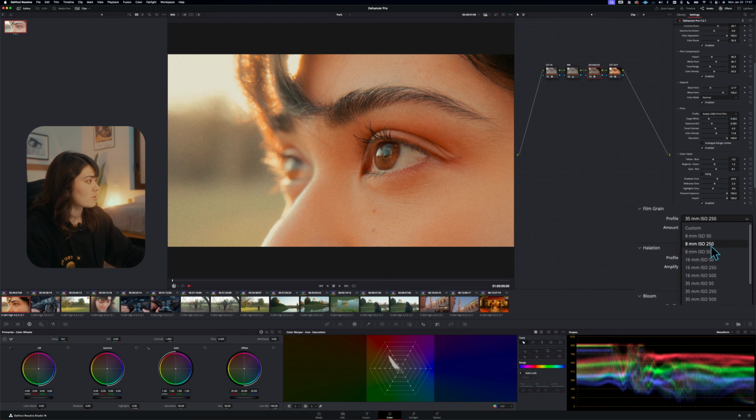And the higher your number, the less of a grain effect you're gonna get. I will show you. So if we select 8mm 50, for example, you can see the grain here is very textured, it's very rough and present.